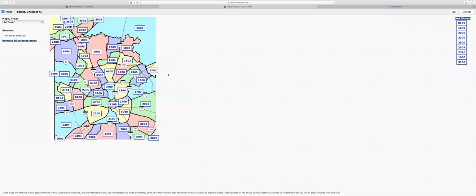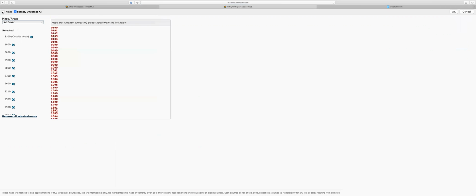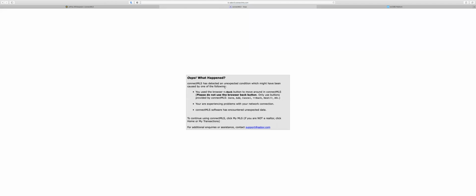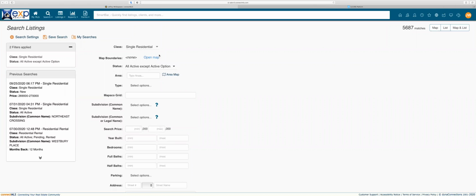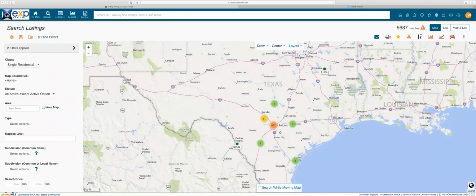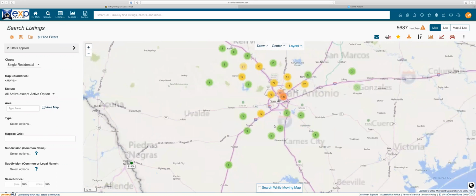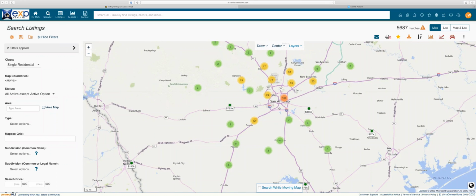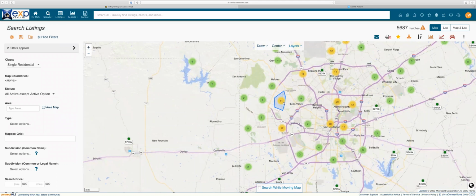I use the area map because it's just so much easier. And depending on where that subdivision is, let's say it's here. Sorry. Oh, great. He kicked me out. Well, let me go back. Okay, I don't know where he or she is looking, but let's just say it's in the San Antonio area. I don't know, right here.